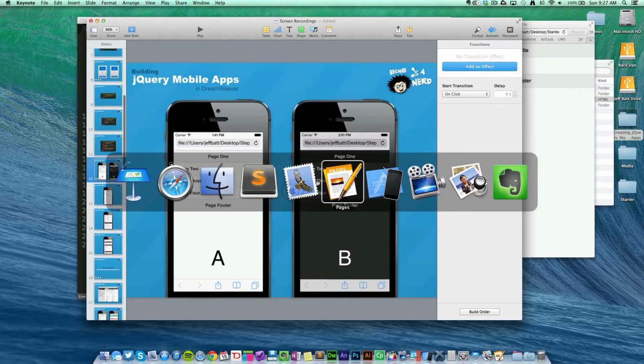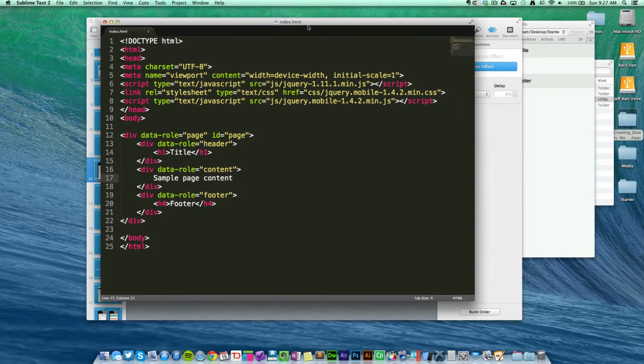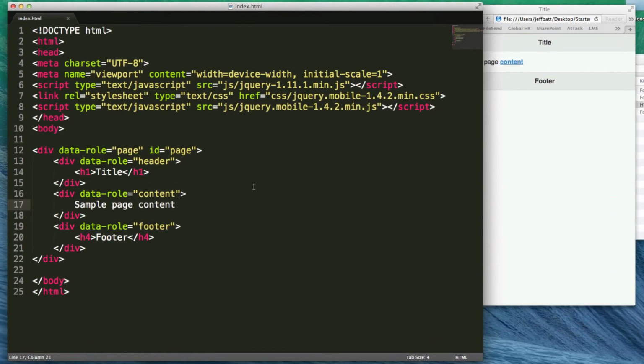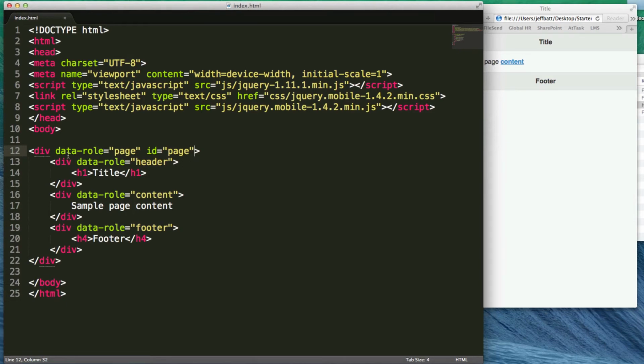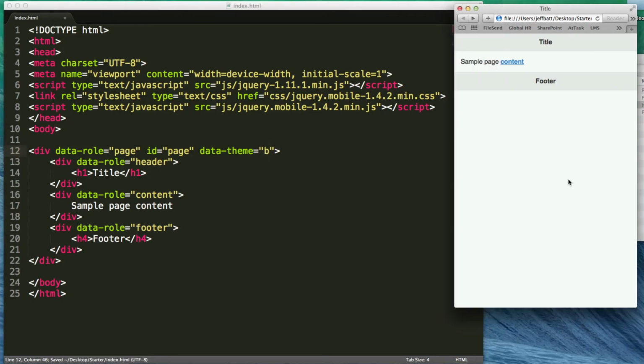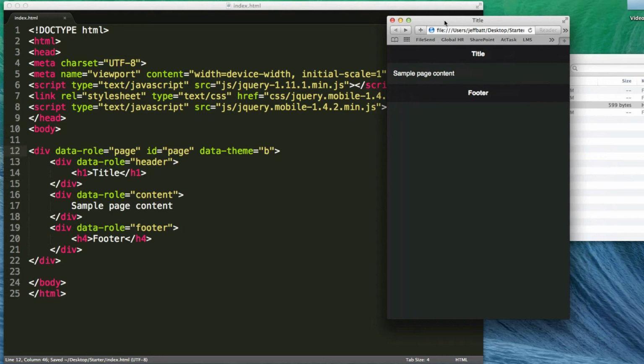So I'm going to pull open Sublime Text and hide a couple things. I'm just going to go into the page level, which is the data-role equals page. On the ID, I'm going to just type in data-theme equals, and then within quotes, I'm just going to say B. Now, if I preview this inside of my browser, you'll notice that everything inside of my browser has changed. The header is now a darker color, the content is now white, the text is white, and the content area is black, and then the footer is black as well.